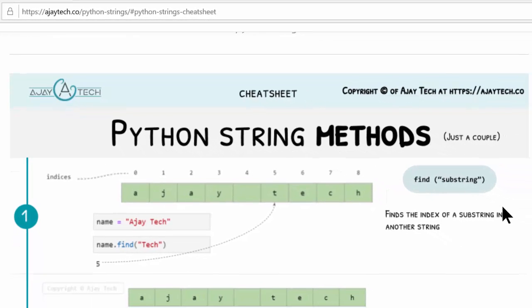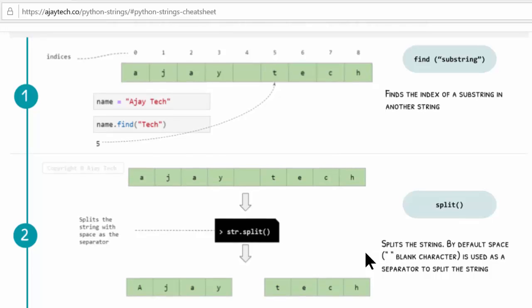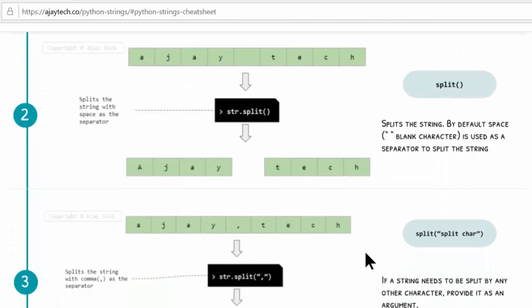Okay, the first thing is the find function. What does the find function do? It returns the index of a substring. The index of the substring tech is 5, and that's what the find function returns. Next we have the split function. How does the split function work? The split function splits the string by blank spaces. So this is a blank space. If you split the string, this is one word, this is another word.